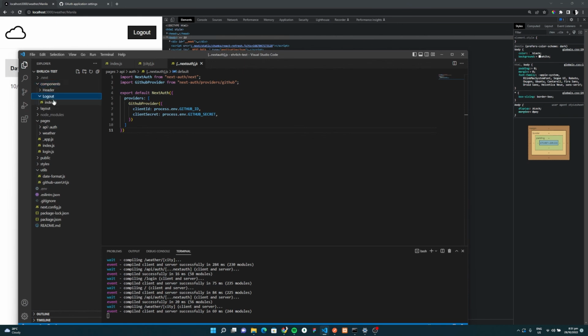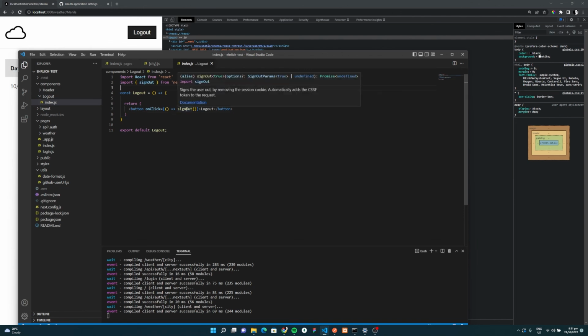And now let's go to the last part, which is the logout. In the logout, I just called the signout function provided to us by NextAuth. And I think that's it for the demonstration and the code.